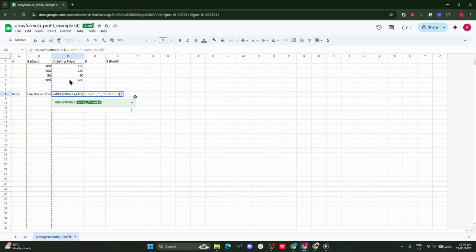A couple of tips to keep things clean. Put your header, like Profit, in E1 and make sure column E is empty below the header before you add the formula, since existing values can block an array formula from filling down. If your cost and selling price are currency, format the profit column as currency too so it's easy to read.